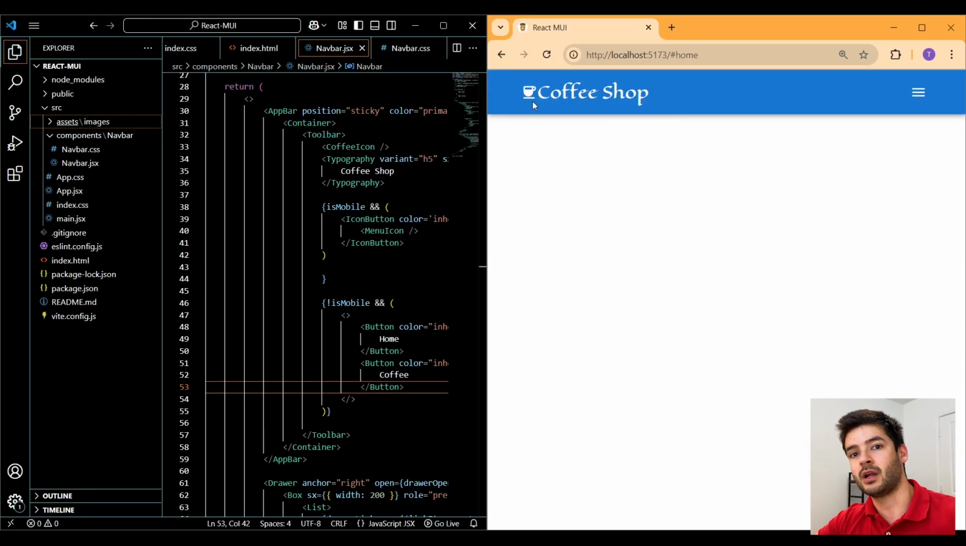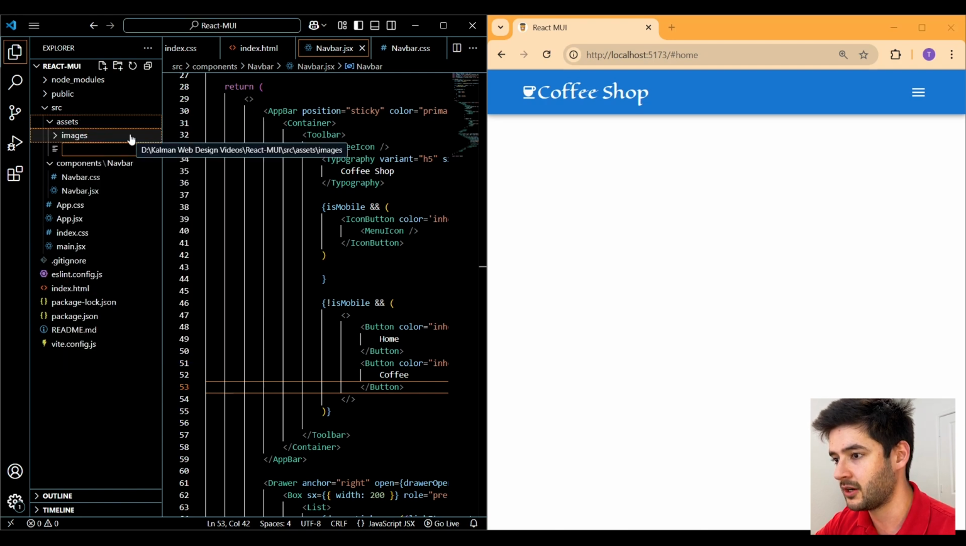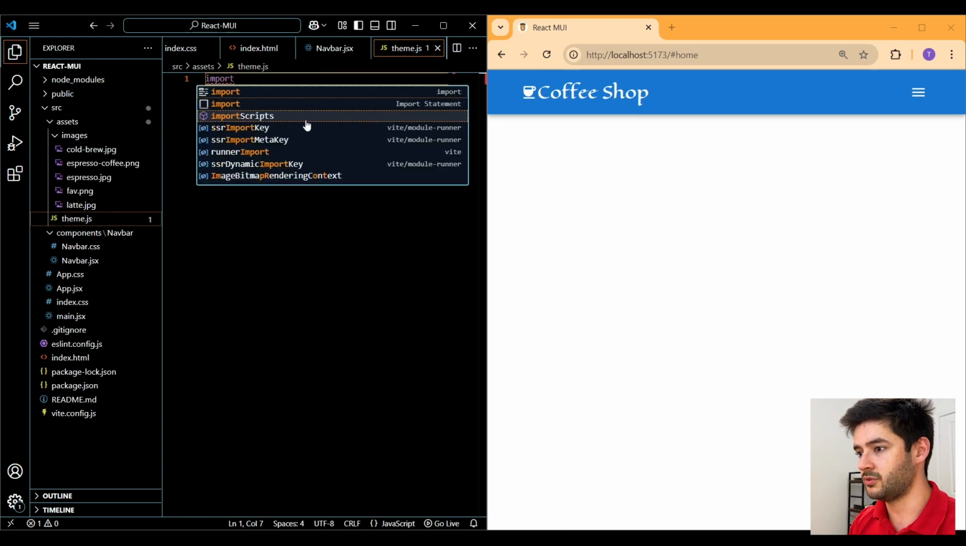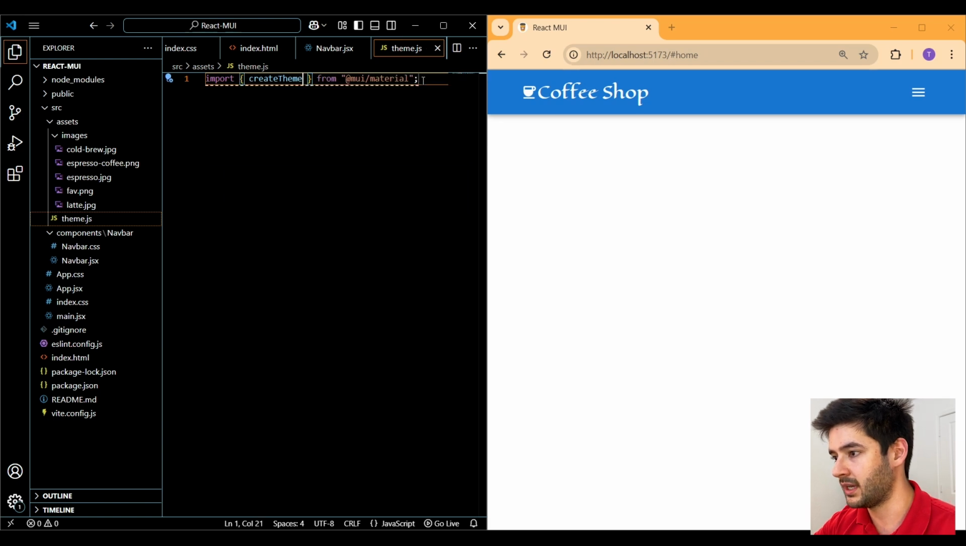Next, I want to show you guys an awesome functionality in MUI, and this is going to be creating your own theme. So you guys are going to see that our nav bar's primary color is blue, and that's not the color scheme we want for our coffee shop. So to change this, we're going to create a new file in our assets folder, and we're going to call this theme.js.